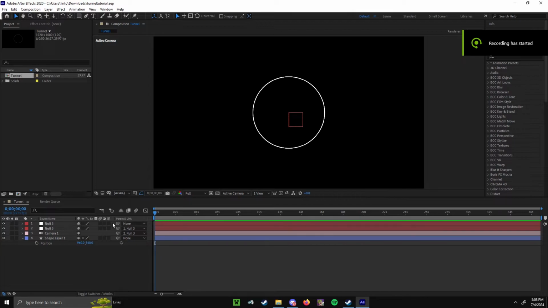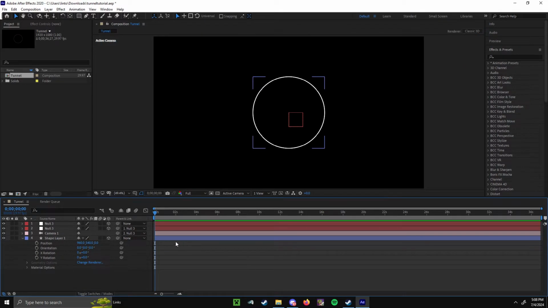Next, let's enable 3D properties on all of the layers we have created, and to set up the actual tunnel, what we're going to do is keep duplicating the shape layer, each time increasing the Z position by a constant amount, and this way the rings will get progressively further away from us. So let me show you what that looks like.